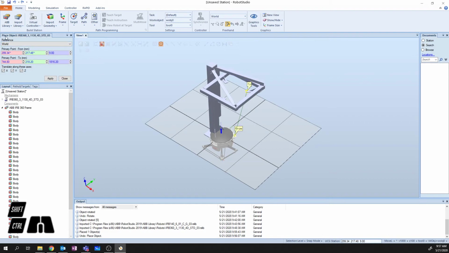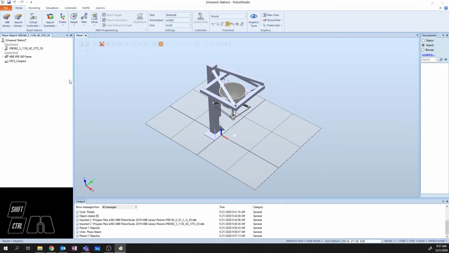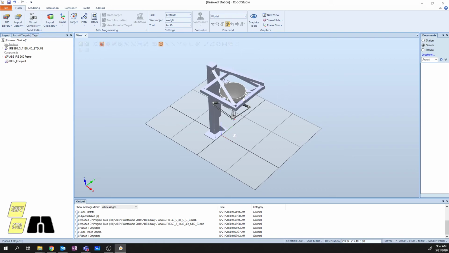And we need to make sure that, again, my place object, what I'm moving, is the IRB 360 and not the frame. Otherwise, it would have offset the frame again. So now when I hit apply, there we go. My robot is now in place on my frame as I would expect.